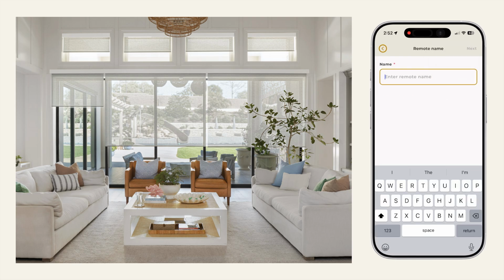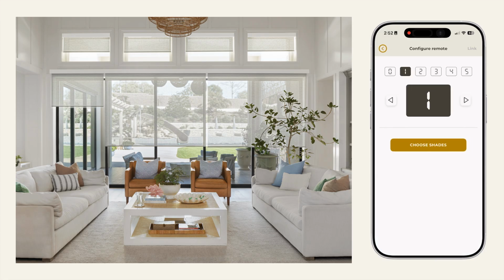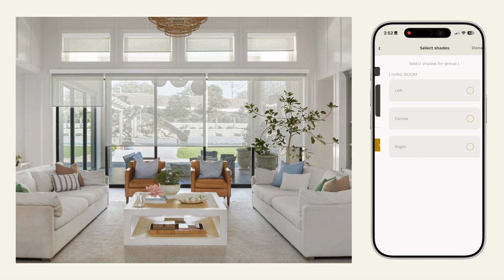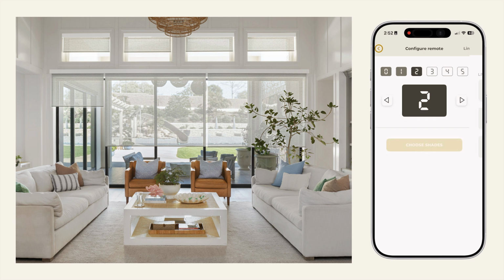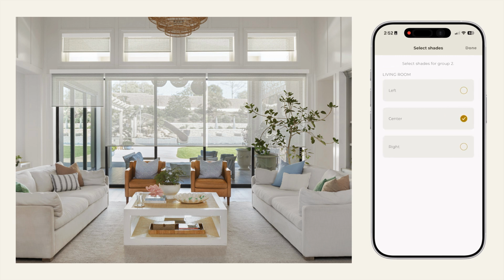Name the remote. If you will be adding multiple remotes to this home, we recommend naming the remote with the room name. This will allow you to easily identify remotes when updating programming. Next, configure the remote. Choose the desired group number, 1 to 5, and then select the shades to assign to that group. Repeat this for all desired shades and group numbers.